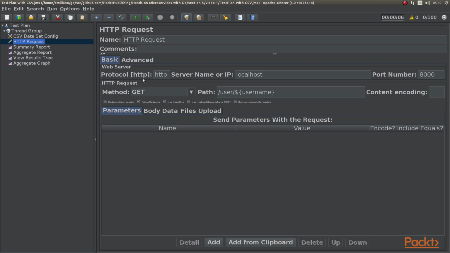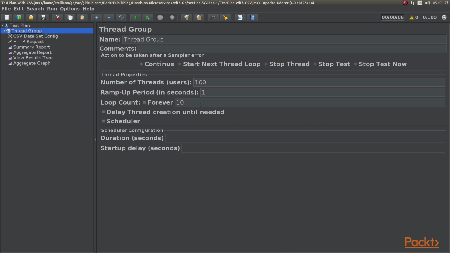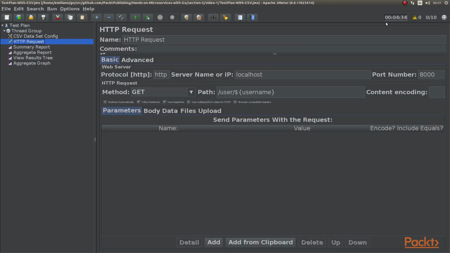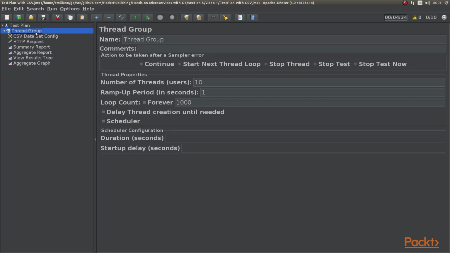So if we run the request now, we're going to get results that are more similar to real conditions. On the thread group, we're going to do 100 threads with a loop count of 100. It's going to be 10,000 requests. Let's run this. The test plan took 4 minutes, 34 seconds to complete. I had to make a little change because this machine wasn't handling that many threads. So I changed the number of threads to 10 and the loop count to 1,000. So we had 10,000 requests.